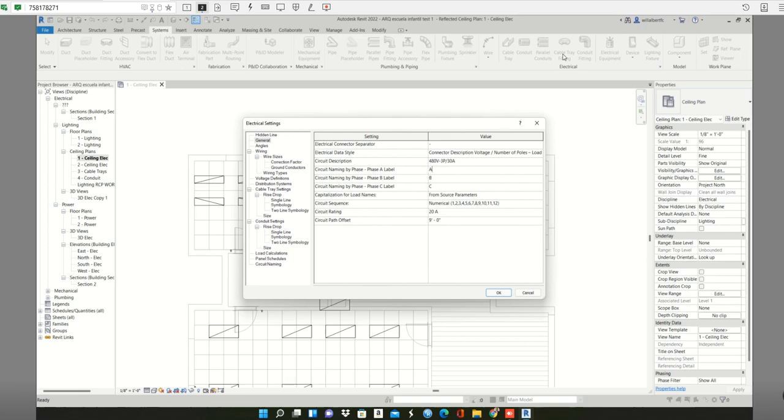I think it's the same. I think it's pretty much the same. Or I think it's two plus neutral. I don't remember right now, really.